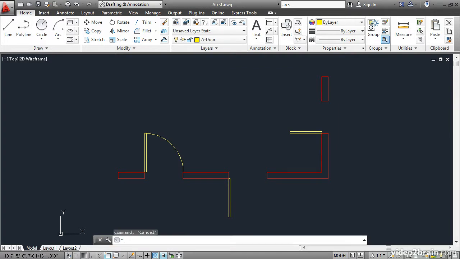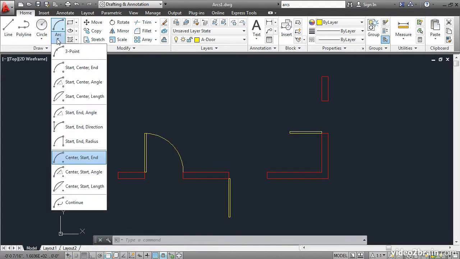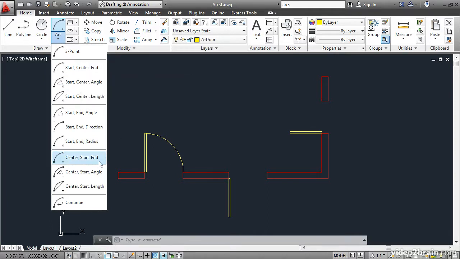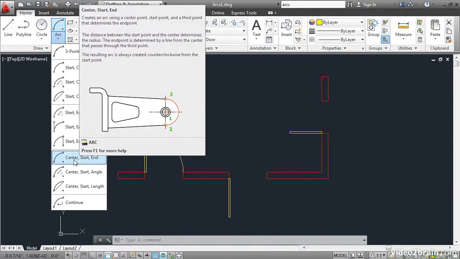This time, let's use a specialized arc command to draw the second door swing. I'll open the flyout, and you can see that there are many options here. Some of these options have the same items, like Start, Center, End. Down here it says Center, Start, End. So they're just in a different order. It's really a matter of personal preference which one you use. In this case, I think I'd like to specify the center point first, and then the start of the arc and the end of the arc.